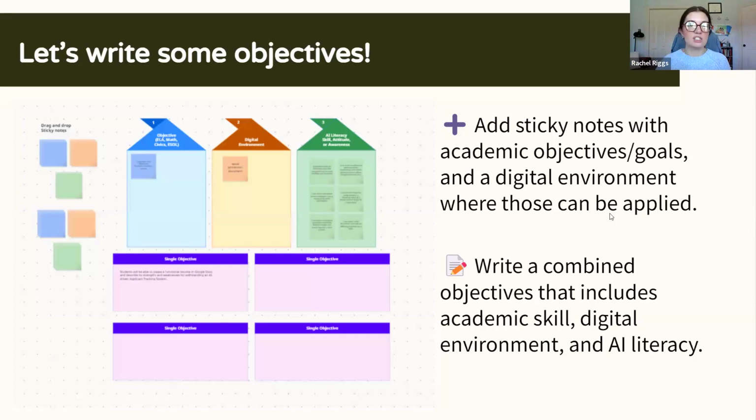The digital environment just helps us make the connection, right? Because if we're doing it in a digital environment, then it's more closely connected to AI, and it builds digital literacy skills. All right, so let's get into it. I'm going to stop sharing and open up the Zoom whiteboard.